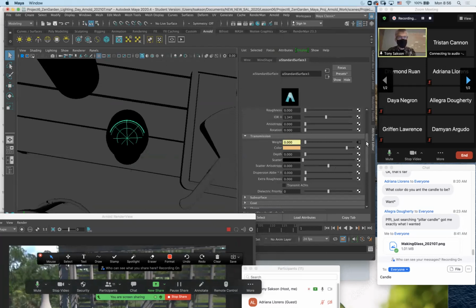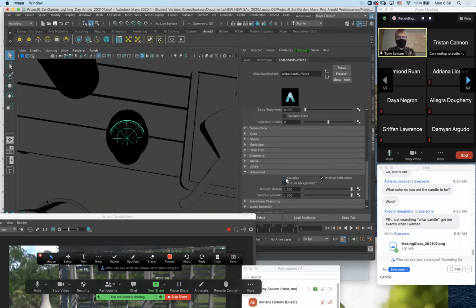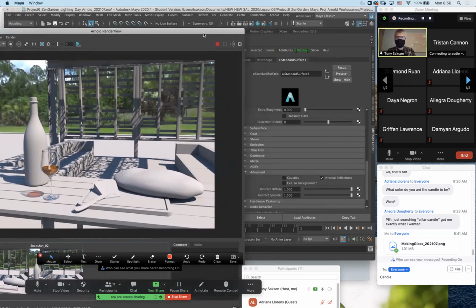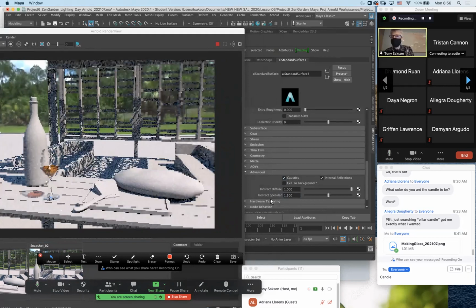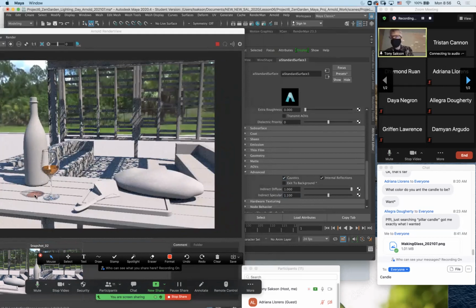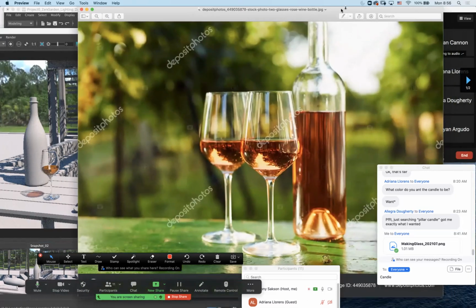So select the geometry. Let's go down to advanced, turn caustics on, and set indirect specular to 1.1. There we go. Adds just a little more sparkle into the wine in our glass. And not too bad of a match for our reference.